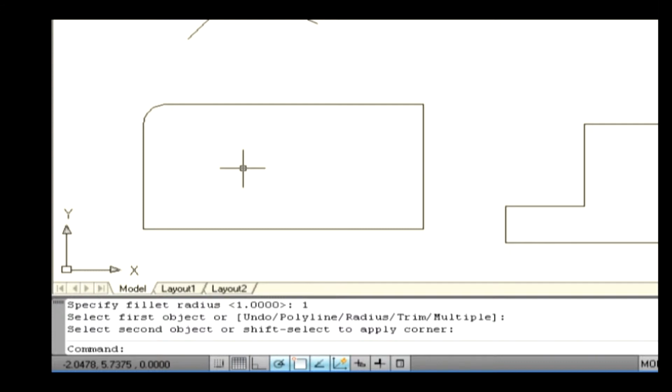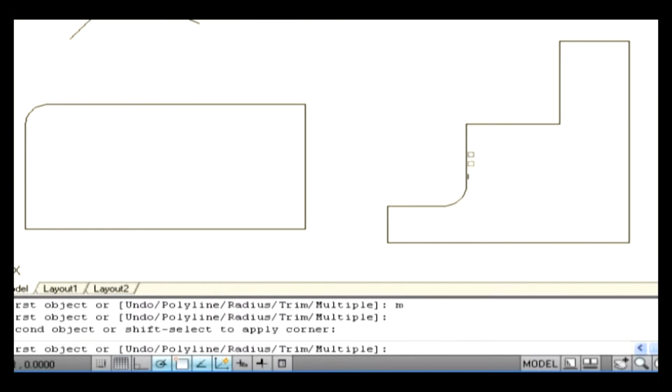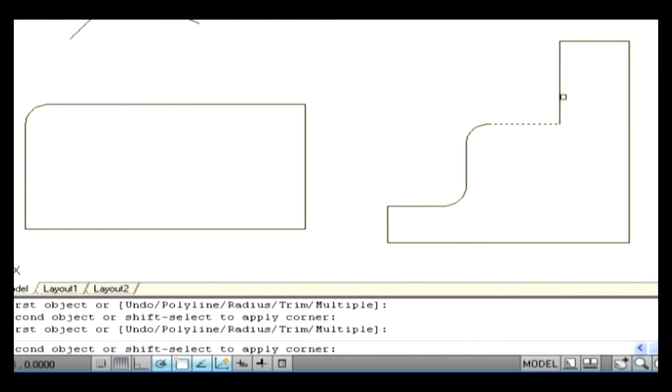Let us discuss the next option, which is called Multiple in the Fillet command. Multiple is used to create many fillets in the sketch in a single command continuously. Go to the Modify tab and select the Fillet icon. Now the command line asks you to select the first object or undo, polyline, radius, trim and multiple. Type M in the command line for the multiple option and press Enter. Now select the sketch to apply a fillet continuously.